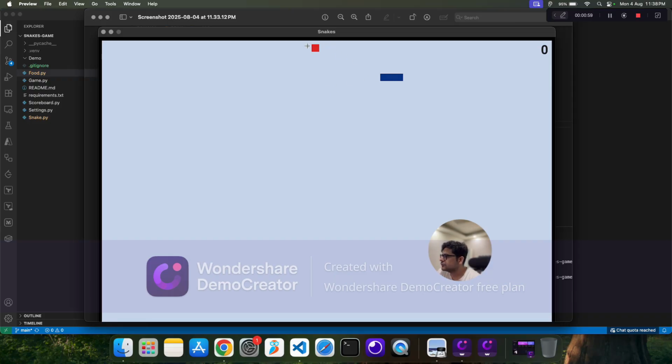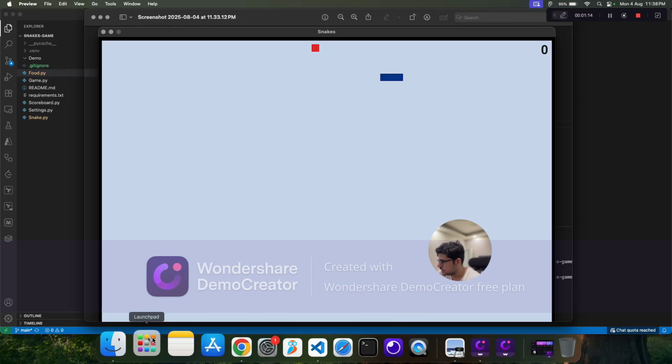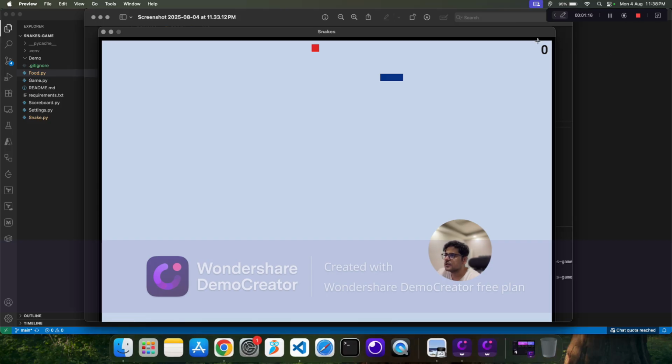And then as it consumes the food, its size increases, and then food also randomly appears anywhere in the dashboard as and when you consume it. And after a certain time, if you hit any of the outside walls, the game gets over, and as and when you keep consuming the food, the scoreboard keeps increasing. So this is what a final output is going to look like.